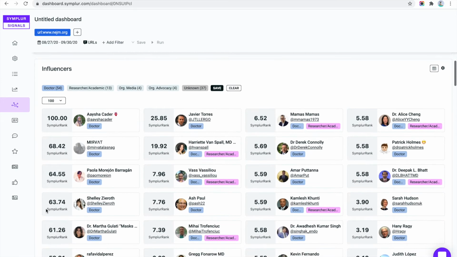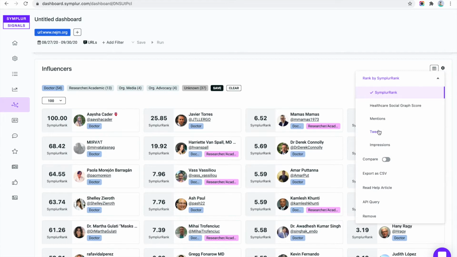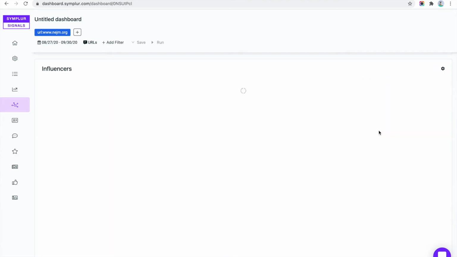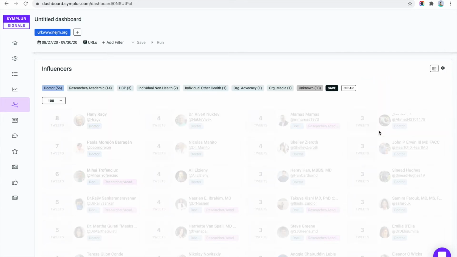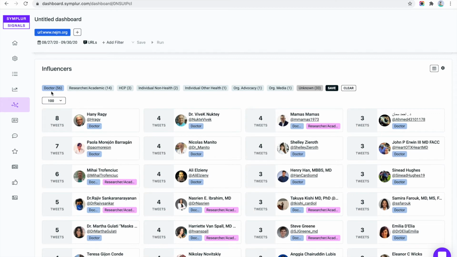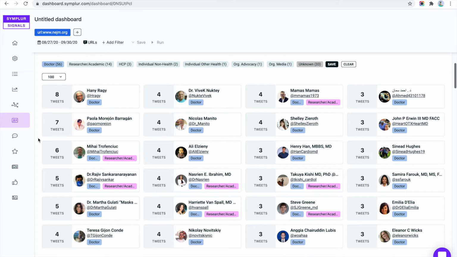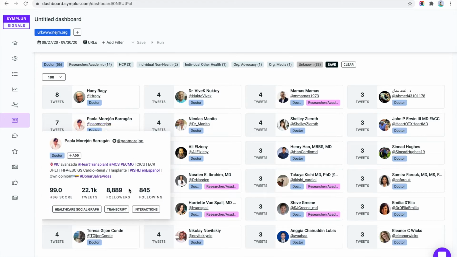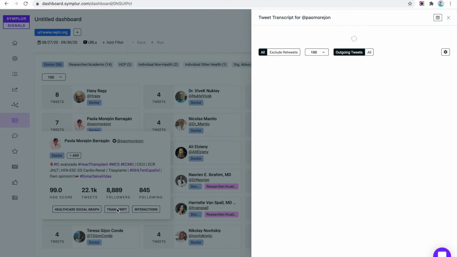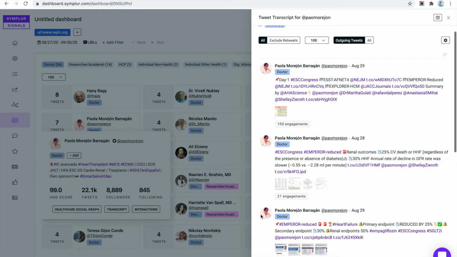On the influencers widget, I'm going to switch my metric from simpler rank to tweets. And this will allow me to see who those individuals were. Now this is currently filtered to just look at the doctors only, and that's really what I want. I want to see which doctors were sharing links to this article. And I can click on any one of their Twitter handles and on their profile card, choose transcript. And then I can see what that specific doctor was sharing.